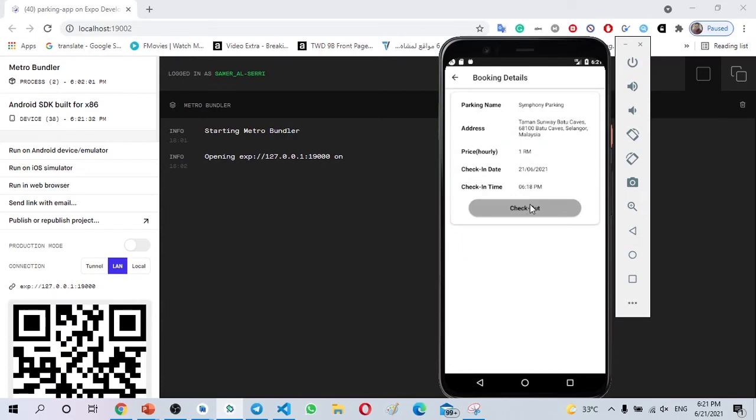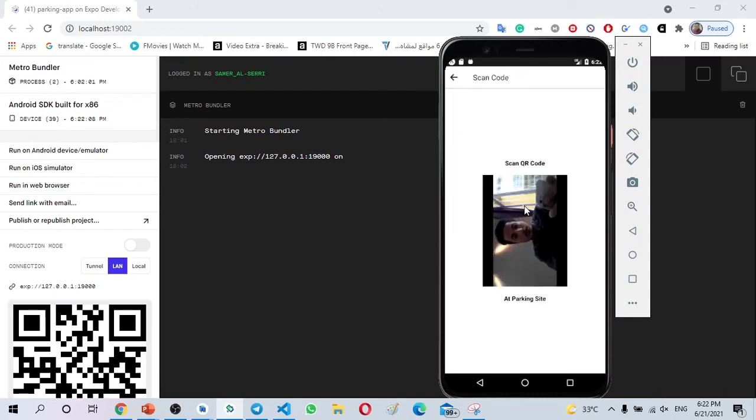And now if the user wants to check out, even if the user checks out after 2 or 3 minutes, it will charge him 1 hour because the price is per hour. So now I will check out, and it will charge me 1 ringgit because it will be considered as 1 hour. I will check out.